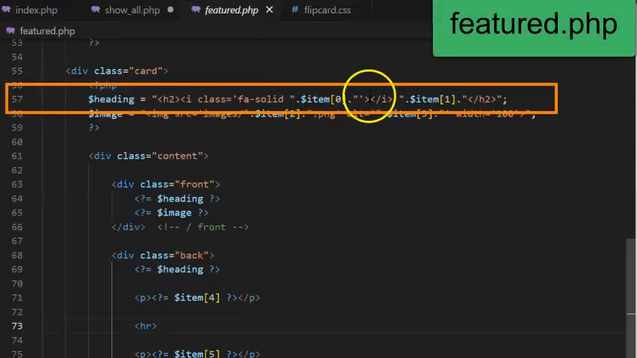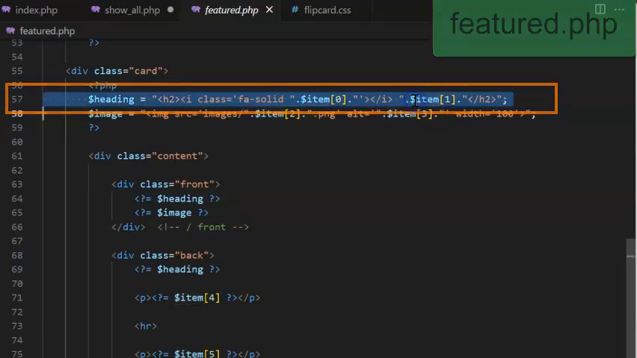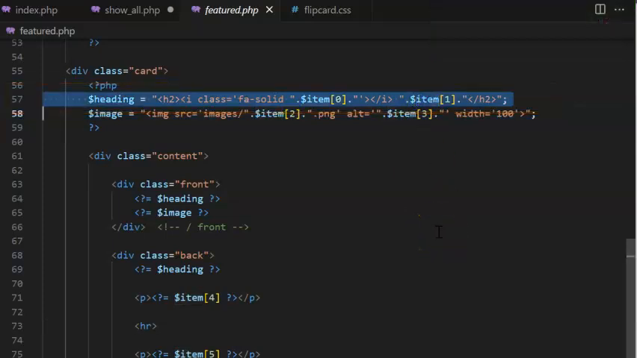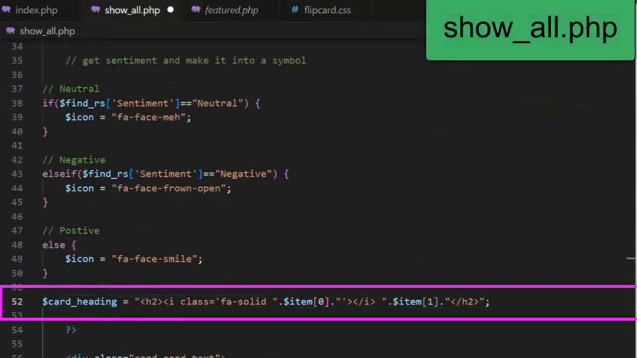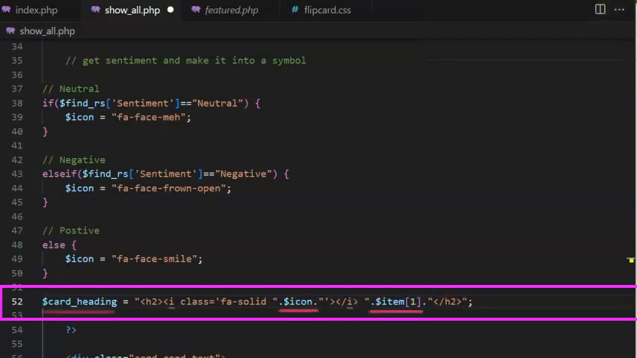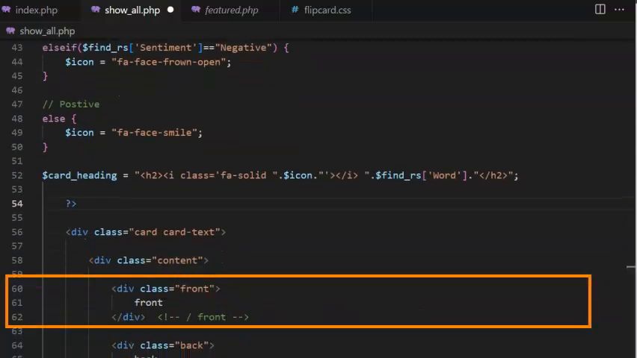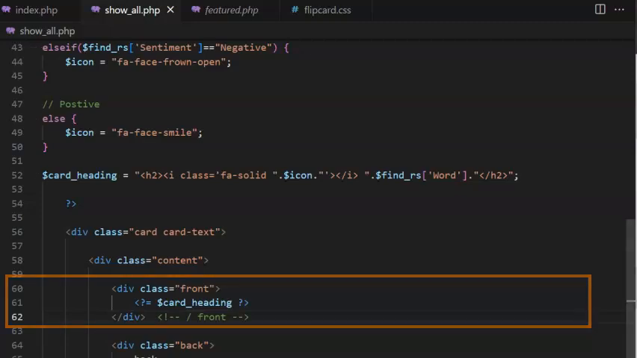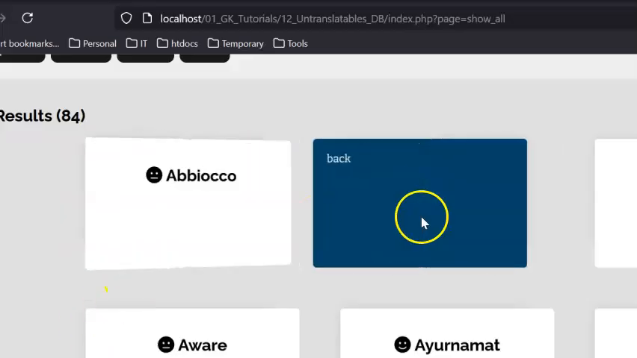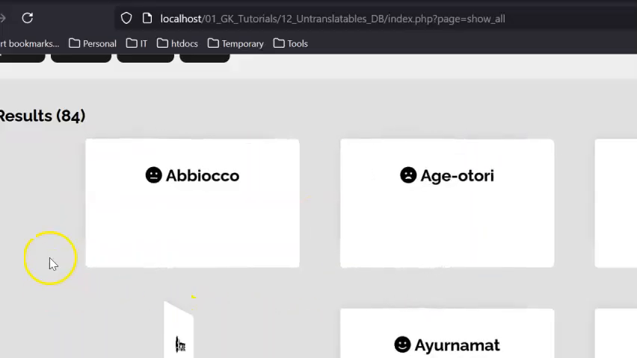We can recycle our heading by going to featured.php, copying the heading variable, and then pasting it into showall.php. Change the variable name to card heading, change item 0 to icon, and change item 1 to the word. That means that instead of saying front, we want to echo out our card heading. If you reload, you should have a range of cards with the correct sentiments and the words on them.